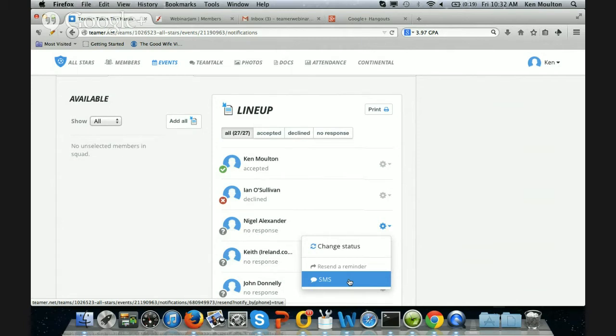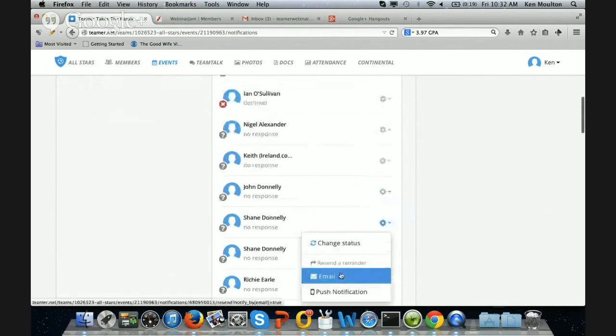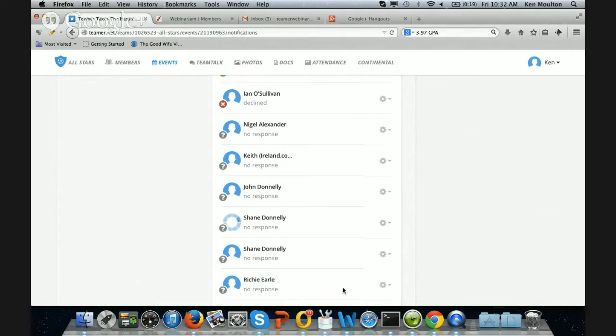And that's as simple as clicking resend SMS in order to resend a notification. You can see in players where an email is in the system also that you can choose to send the reminder by email or by phone, depending on which you choose. In this case, we'll send this one by push notification to Shane.